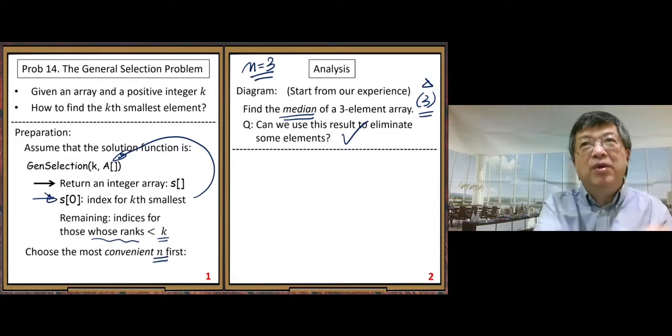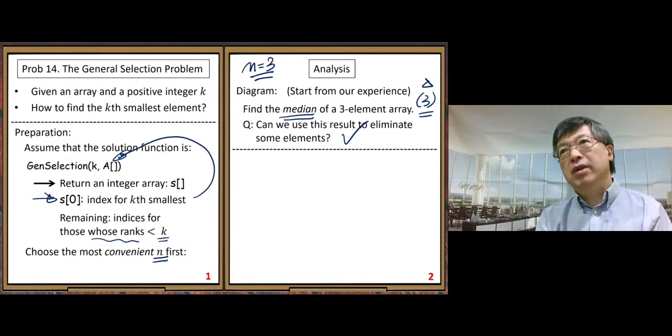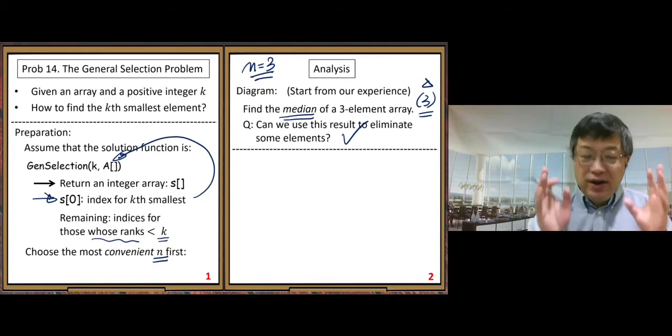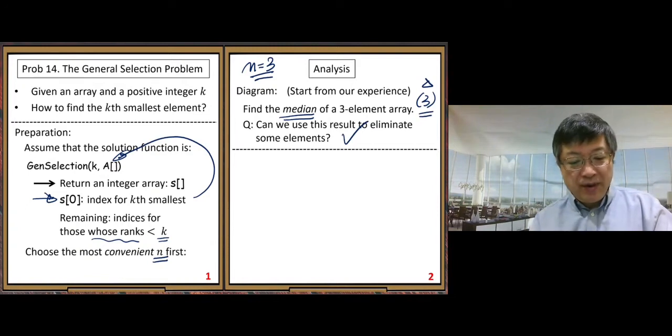Fake coin problem. Remember, fake coin problem. N equals power of 3. We also use this idea. So here, we use another time. What is the most convenient n?